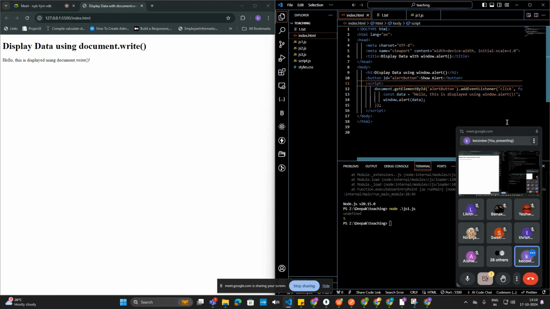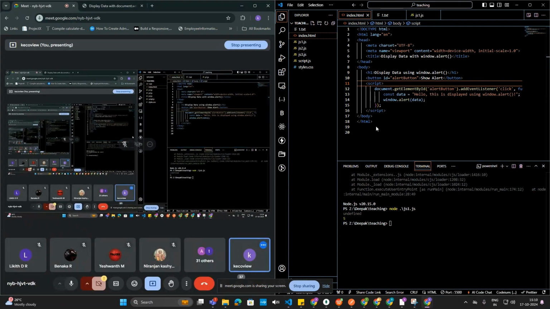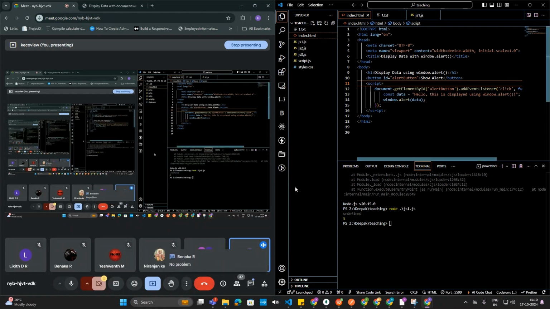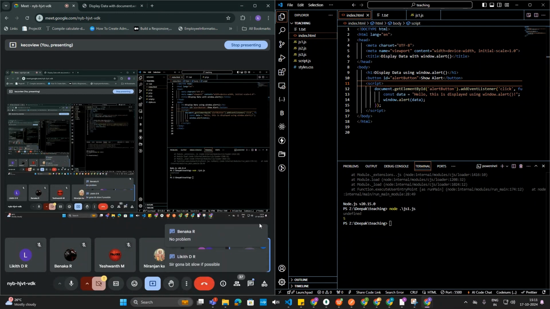Are any of you typing along with me? Should I type, or is this fine with you guys? Should I copy paste the code, or am I going too fast if I copy paste the code? If you guys are following along, then I'll type the code. It's not a problem, so you can get time to read and understand the code. So guys, I'll rephrase my question. Okay, no problem. Sir, go a bit slow if possible.